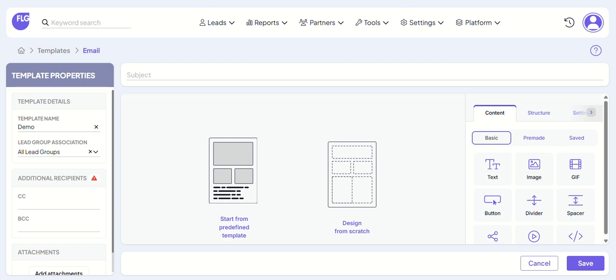So as you can see on the left hand side, you still have all of your template properties. You will have things like the template name, the lead group association, as well as the different CC and attachment options. You will now have the option to either choose from a predefined template or design from scratch.